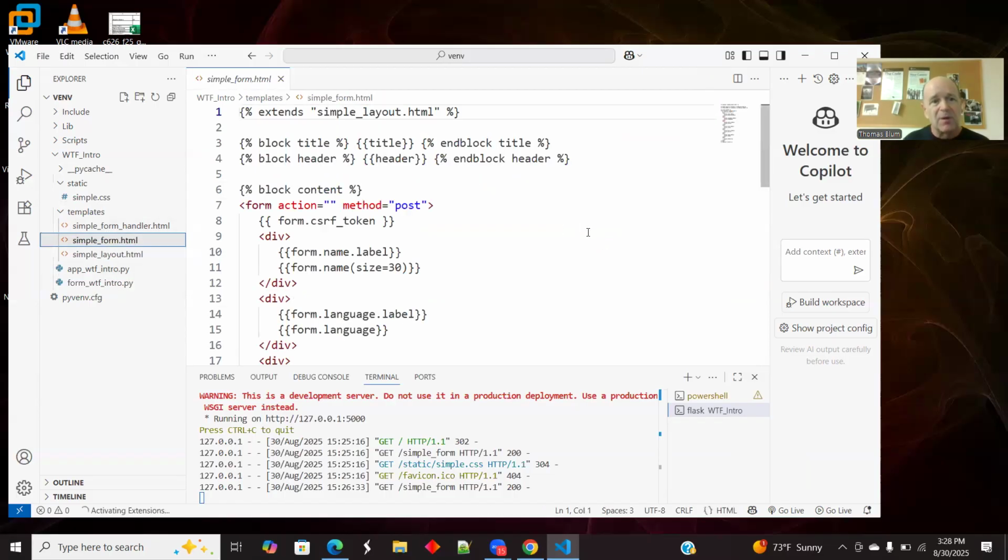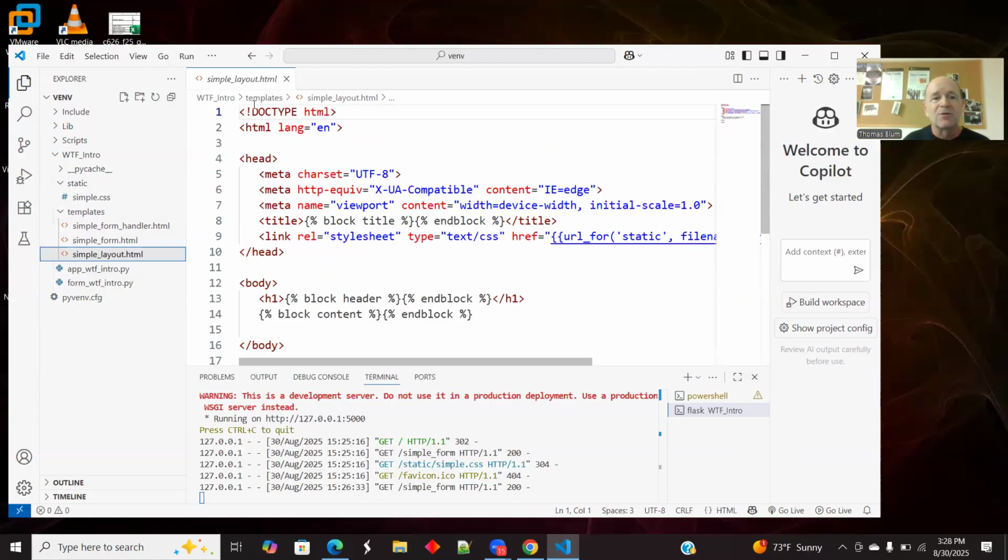So here's the form. The form works with this layout. There's some place on the layout for a title. There's some place on the layout for a header. There's some place for content. Let's have a quick peek at the layout. So that starts with the doc type. So that's the really fully formed HTML. But here we see some Jinja, a place for the title. Here's some more Jinja, a place for the header. And here's some more Jinja, a place for the content.